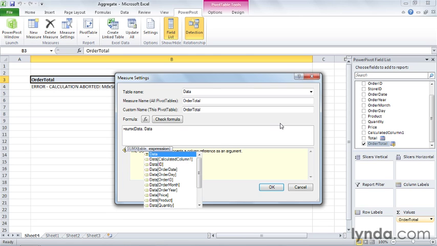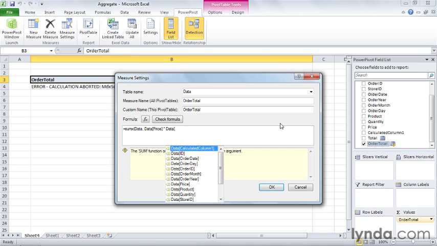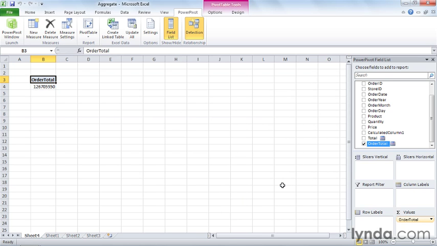And the expression will be what I created before. So the data table, left square bracket, and then price, typing a P, and then pressing tab to accept it, then an asterisk, and then now we want the quantity column from the data table. So that would be data, left square bracket, and then a Q for quantity, and then press tab to accept it, and then a right parentheses to close the formula. Now when I click OK, Excel finds the value and the formula operates normally.